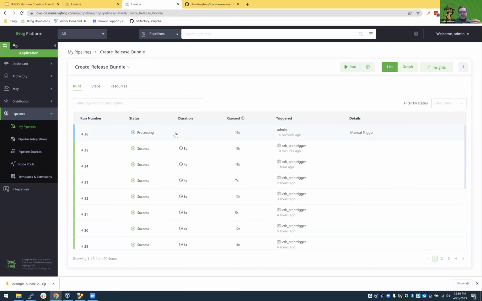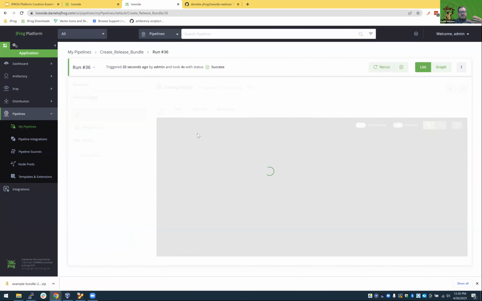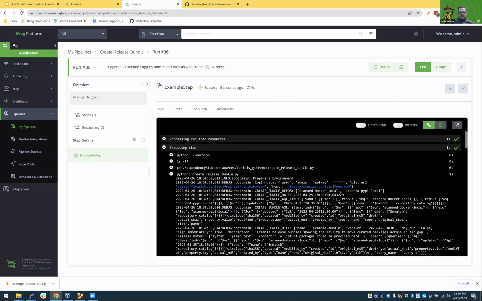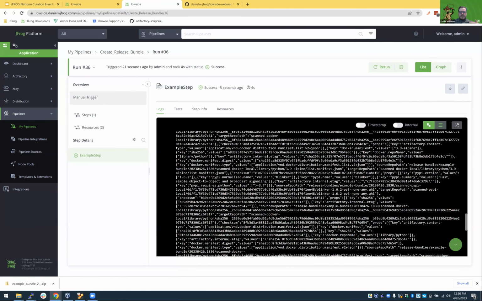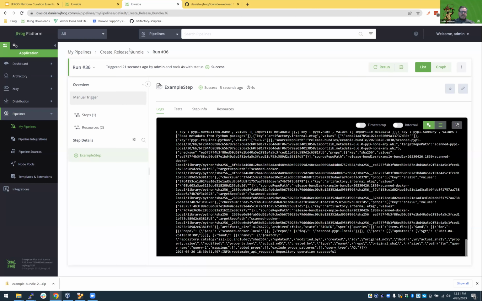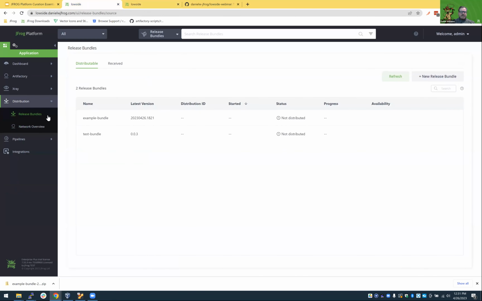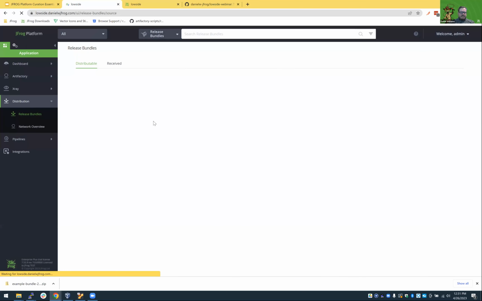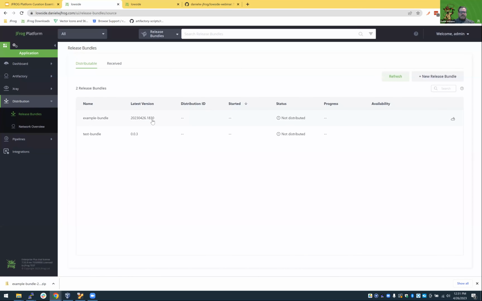There we go, processing. It should be quick. There we go, it's done. And we can see it's successful. It created another release bundle. Again, debug logging, listing out everything that's in there. So if we go to distribution, and I'm going to go ahead and reload this page to check the latest version. All right, we have a new version.